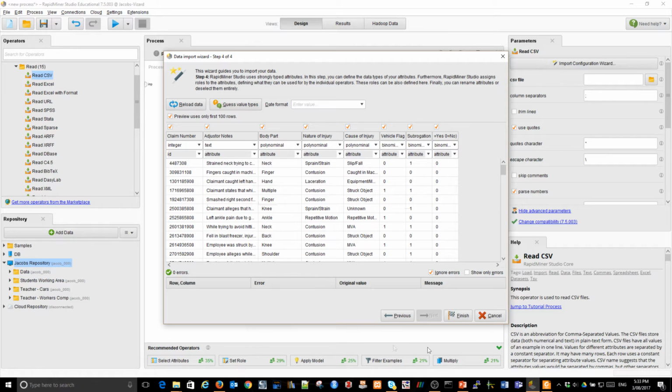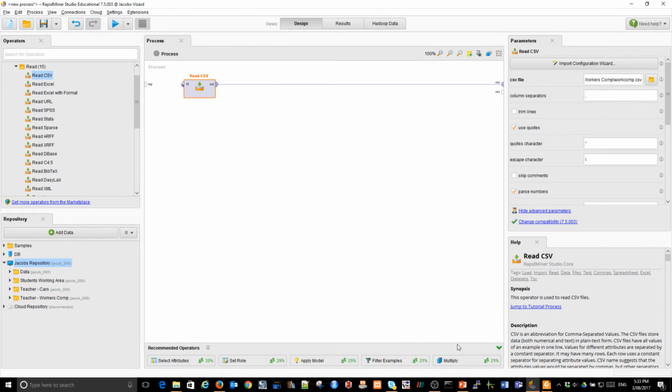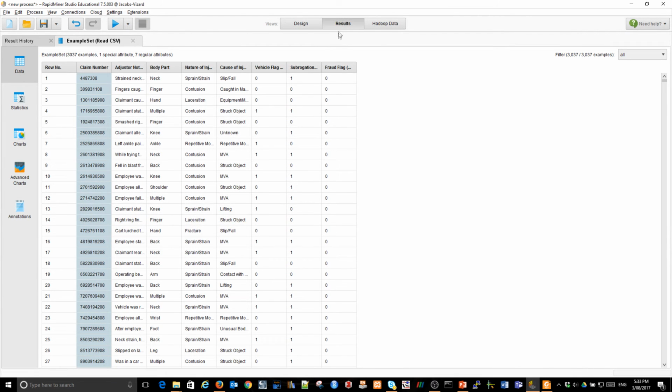Okay, now we're ready. So let's finish. And the model is ready. The model is ready because we have an operator in our working area. We connected the output to results, and when I run it, those results can be investigated. Let's see what we get. This is the button for run, and notice that the tab at the top switched from design to results, and there could be many others like Hadoop, which I have installed in RapidMiner. So let's look at the results.